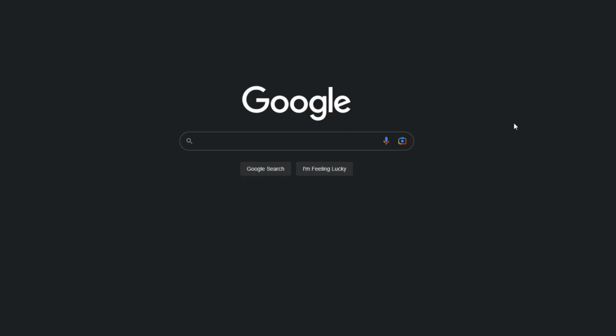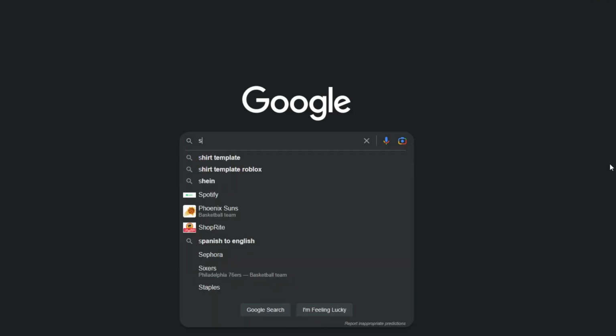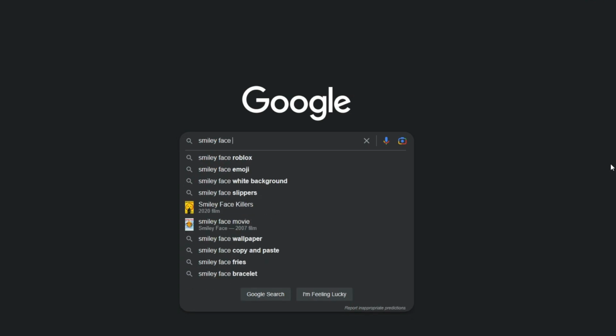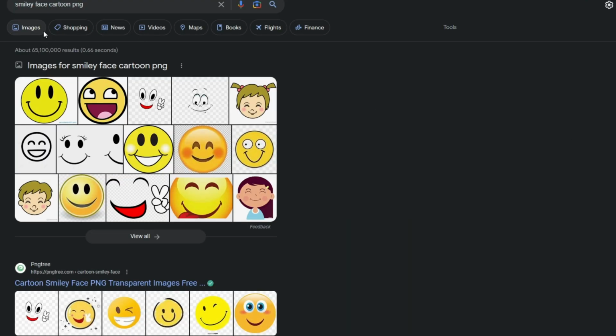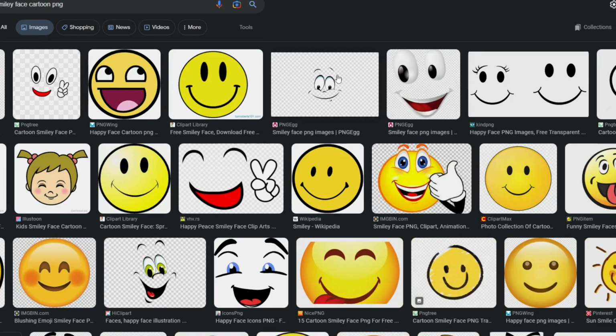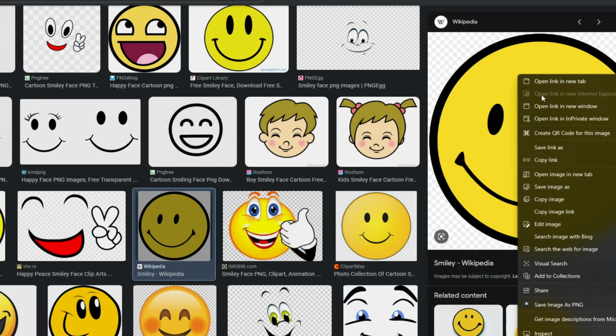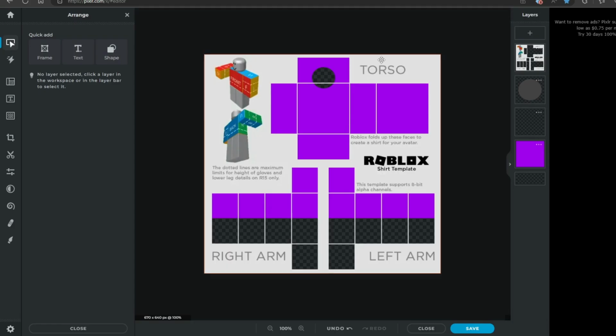Let's add a little bit more detail to the shirt though. We can add like a smiley face to the front of it, so we'll just look up smiley face cartoon PNG, and we'll go to images, and we'll just find one that we like. We'll do this one.